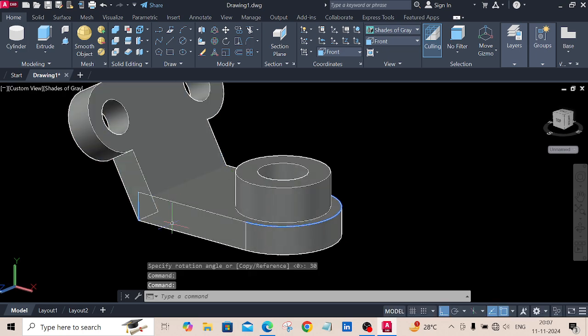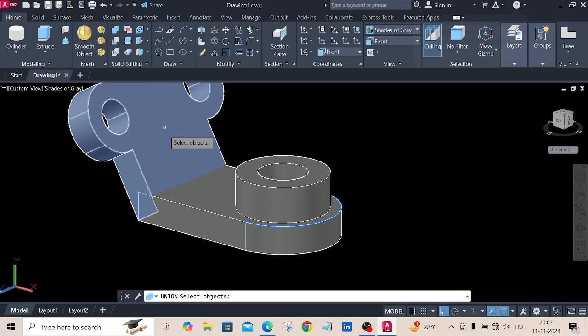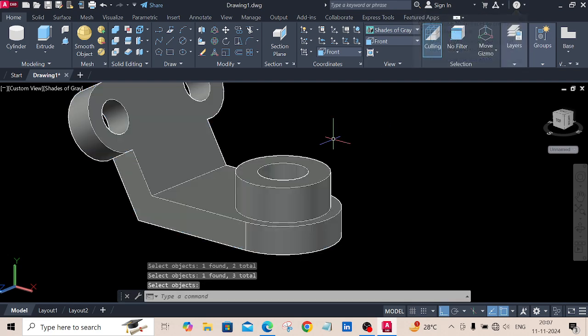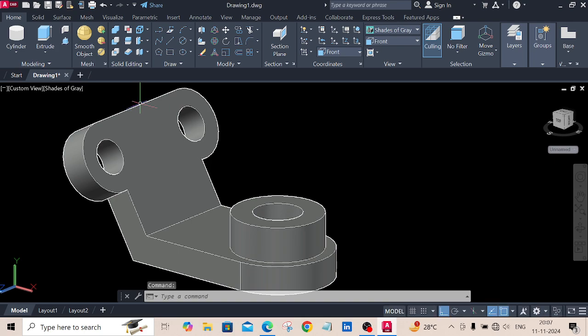Now this is a separate solid, this is a separate solid. In order to get this edge, we need to merge these solids, that is union. Union, select object 1 and 2 and 3. Everything you can merge together. Enter. Now you got the edge here. So with reference to this edge and this middle, you can go for the rib option.